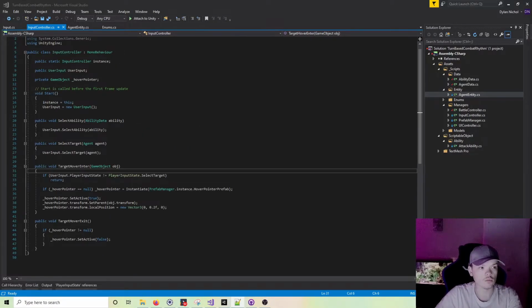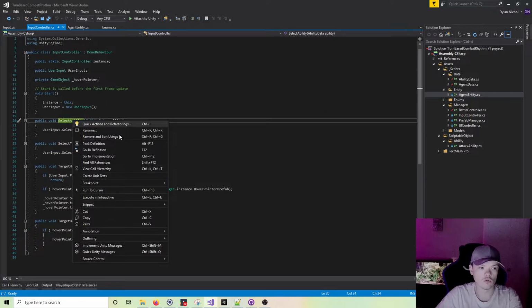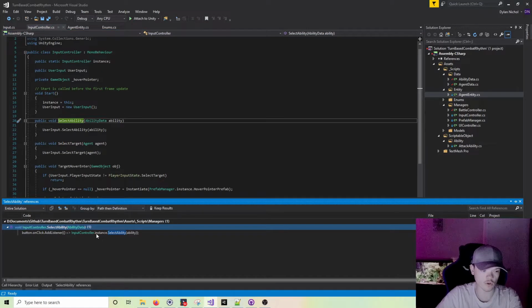And one last time, here is the input controller, if you want to pause the video and jot down what we've got. One thing that we did skip over, however, is the selectability method here. So we'll go into the references and we'll find where we're calling it.